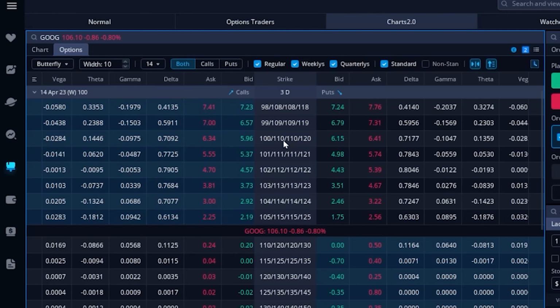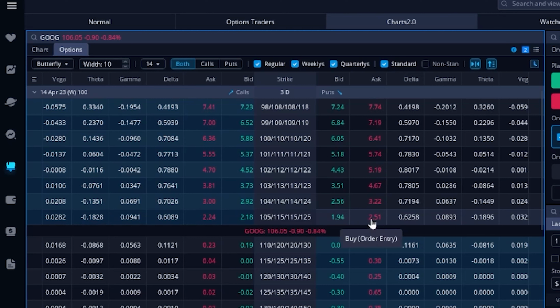So if we're to come down to the at the money options, it looks like this one would be the 105 by 115 by 125 butterfly. And if we're to do it on the put side, it looks like it'd be probably buying it around 250 bucks. And since this spread is 10 points wide, I know the most I could ever make on this thing is going to be about 750 bucks.